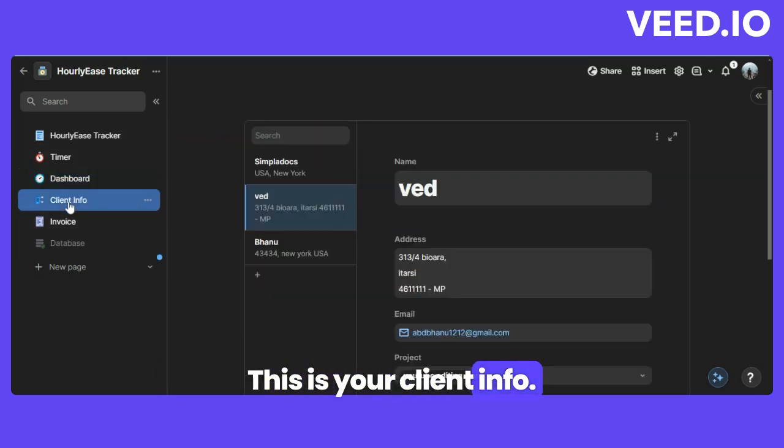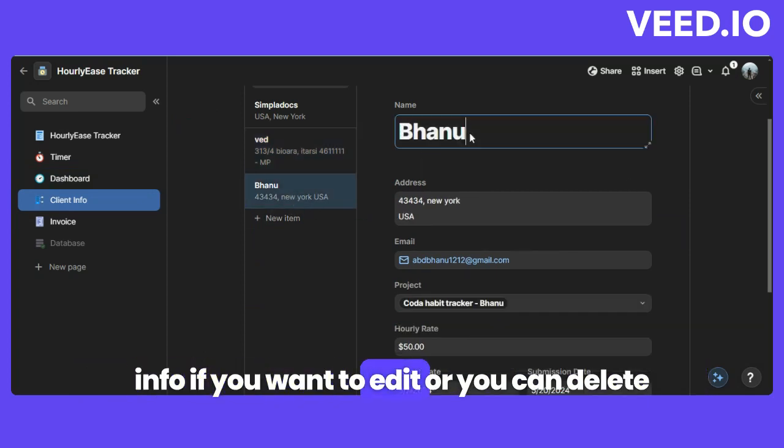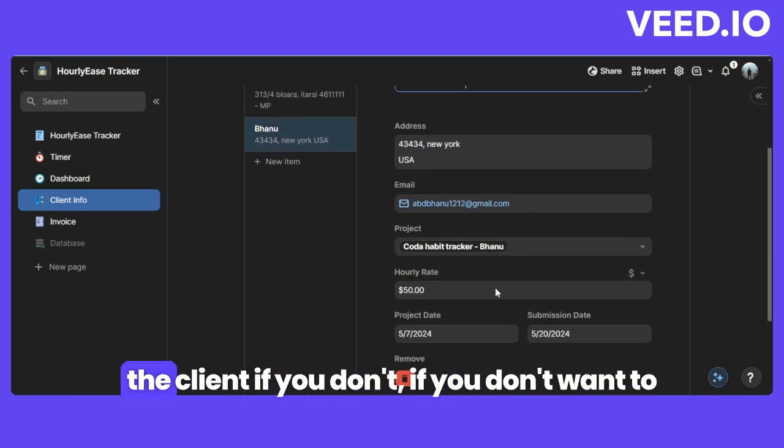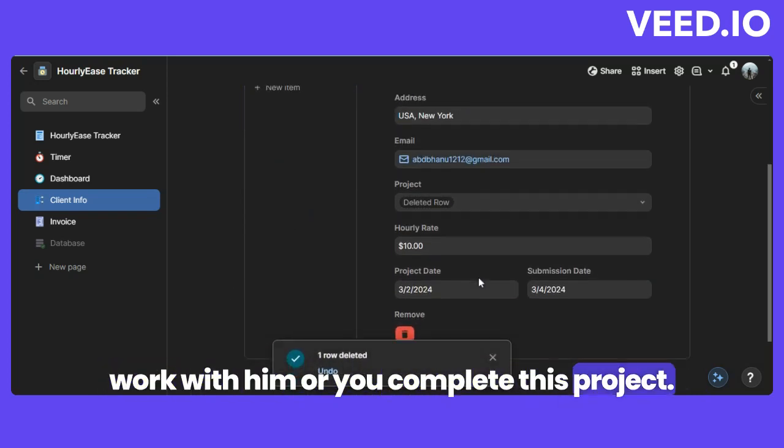This is your client info. You can come here and edit your client info if you want to, or you can delete the client if you don't want to work with him, or you completed this project.